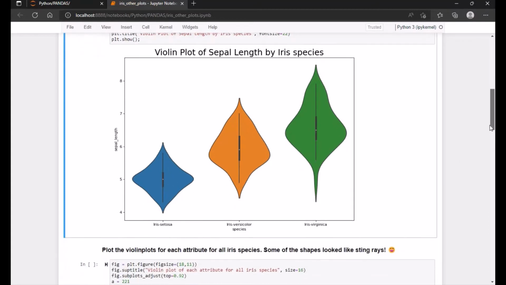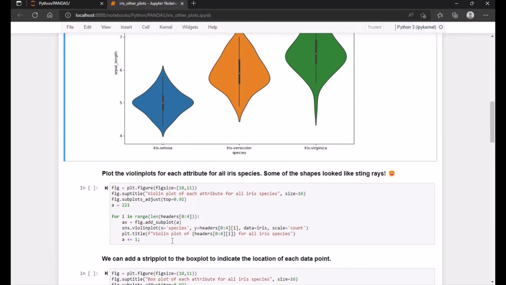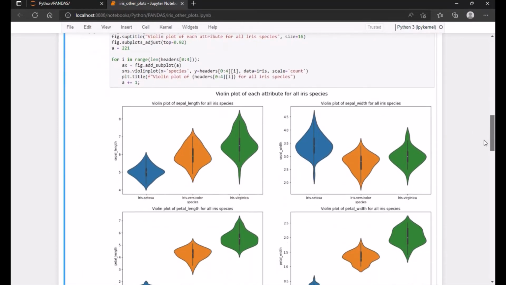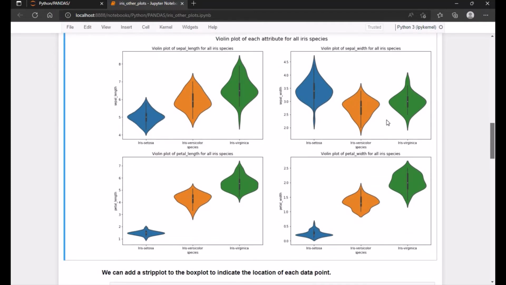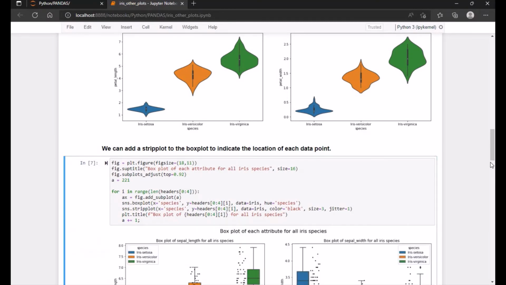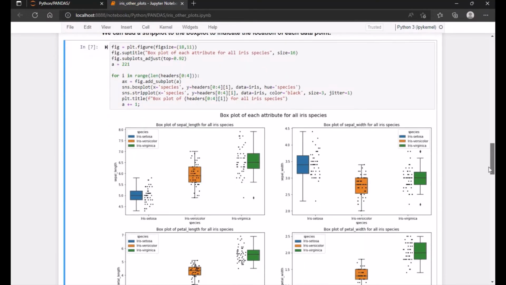We now plot the violin plots for each attribute for all iris species. In the next example, we revisit the box plots. A strip plot is added to indicate the location of each data point.